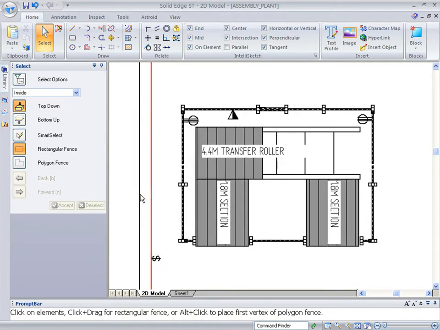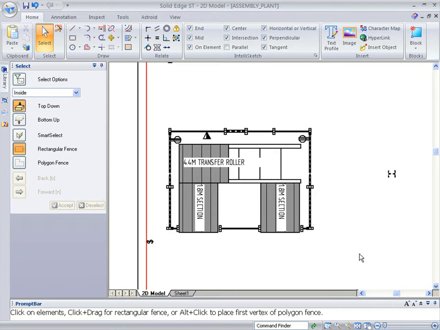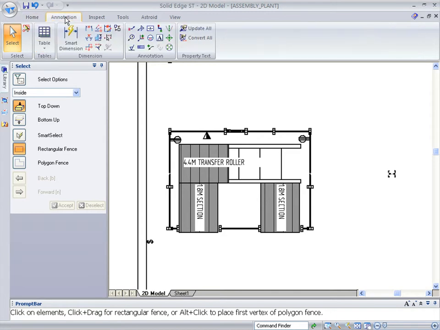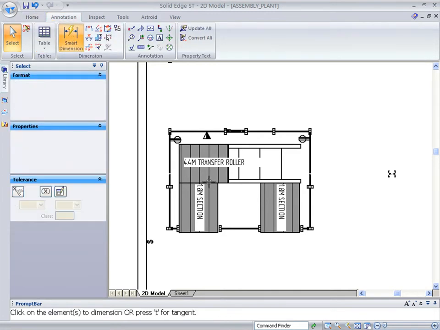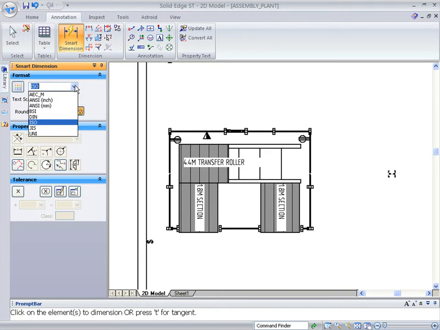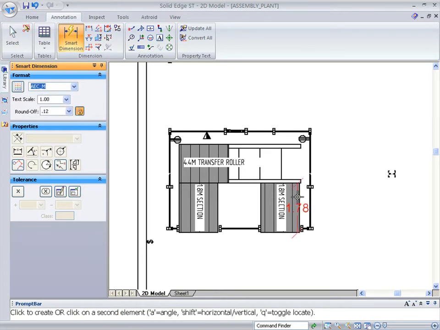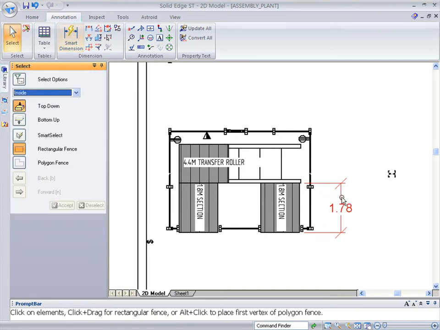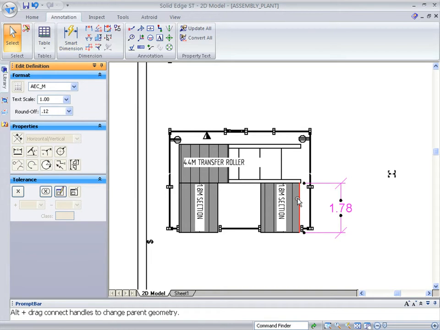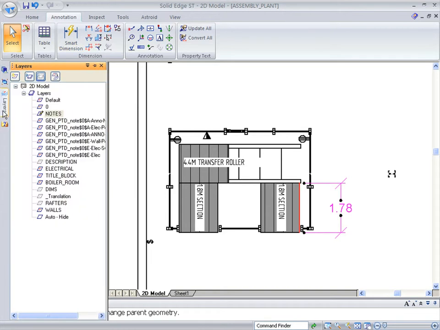We can add as many blocks as we need, but in many cases it's faster and easier to pattern the existing data. Before patterning, though, we need to use the Smart Dimension to determine the distance we'll need between our pattern instances. In this case, 1.78 meters. And then we're going to change that dimension and place it on the dimensions layer. And in this case, the dimension layer is turned off, so the dimension will be hidden.